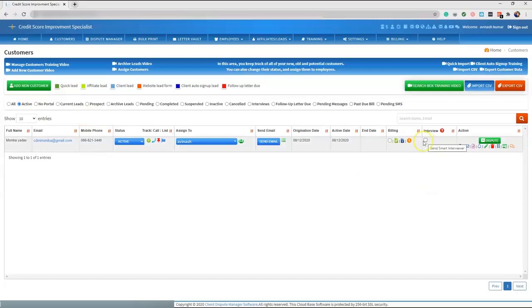So what we're going to do is let's go to No Portal Access. And we're going to select this checkbox. And when I select this checkbox, it's going to activate the Smart Interviewer for Betty White. So when Betty White logs into the client tracking portal, she will see the pop-up to start her interview. And it's her choice whether she wants to start the interview or not.